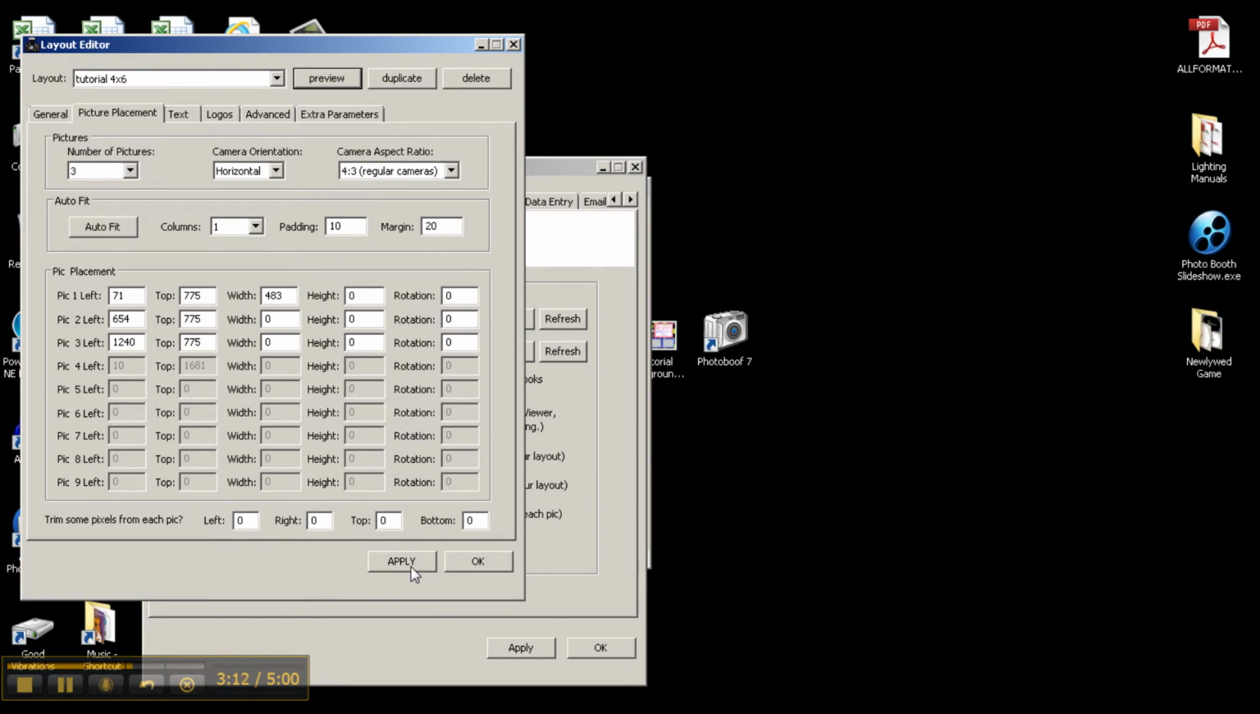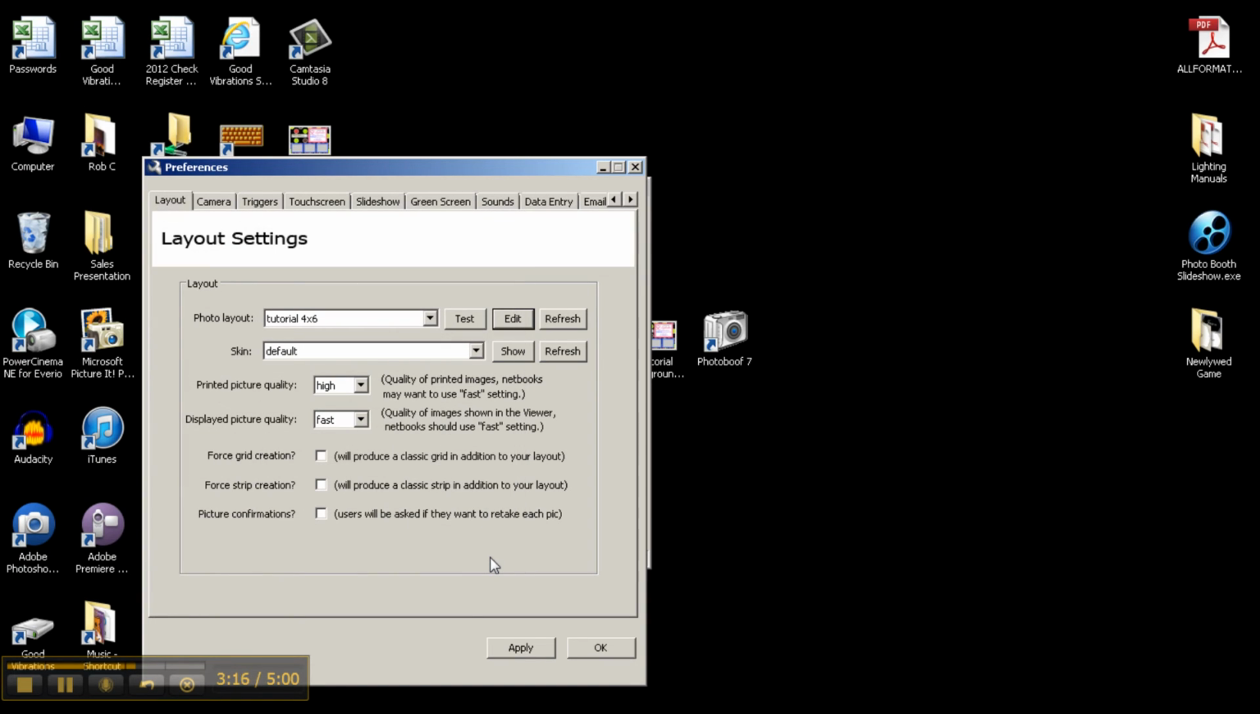So we want to hit Apply. Okay. And now we have our layout stored as tutorial 4x6 layout. Since this one's a layout for a bridal show, you could probably name that one Bridal Show 4x6, something like that. And you can leave that right in Photoboof.